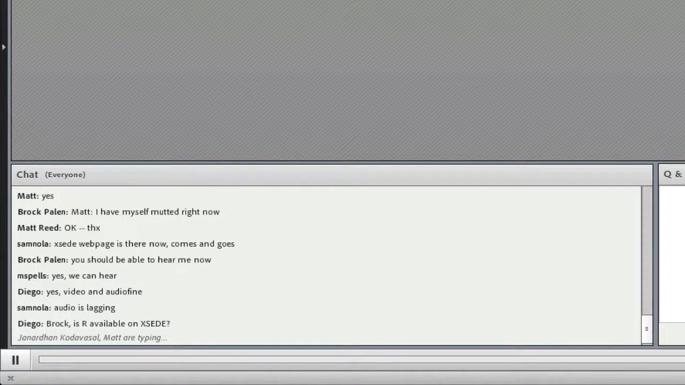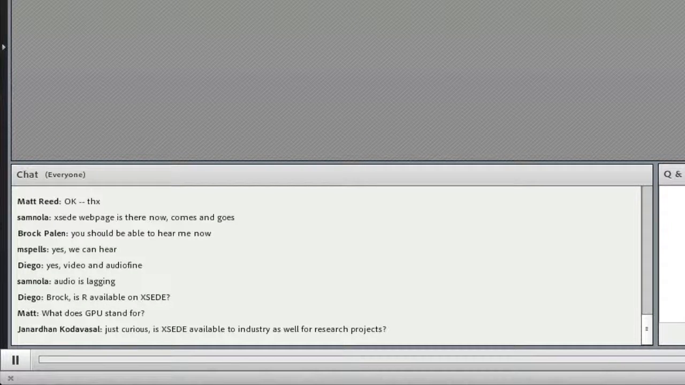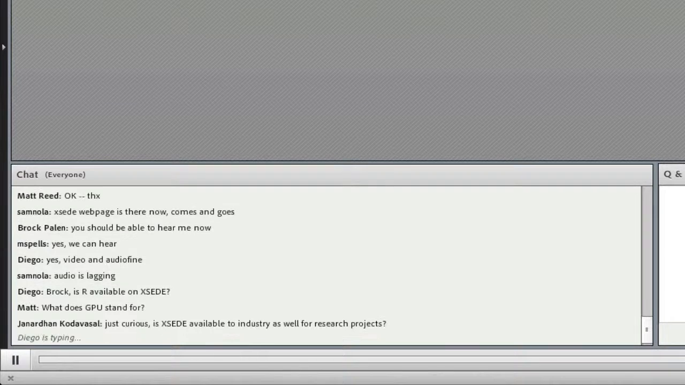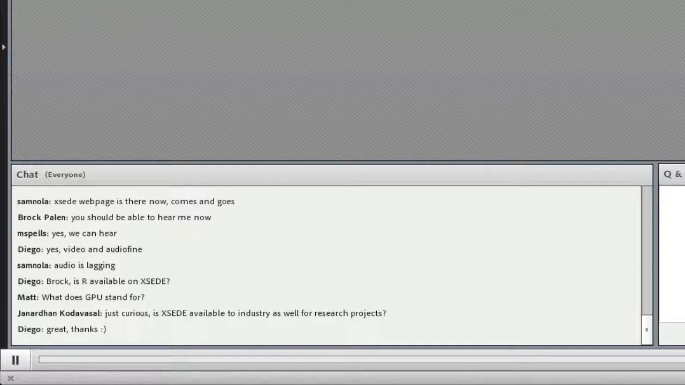Yes, so R available on XSEDE. R, being an open source project, is basically available on all the machines. If it's not, I can help you get it installed because there's no licensing constraints for using R. So if R is not available, we can definitely get it for you, and you don't have to worry about installing it yourself. Is XSEDE available for industry?